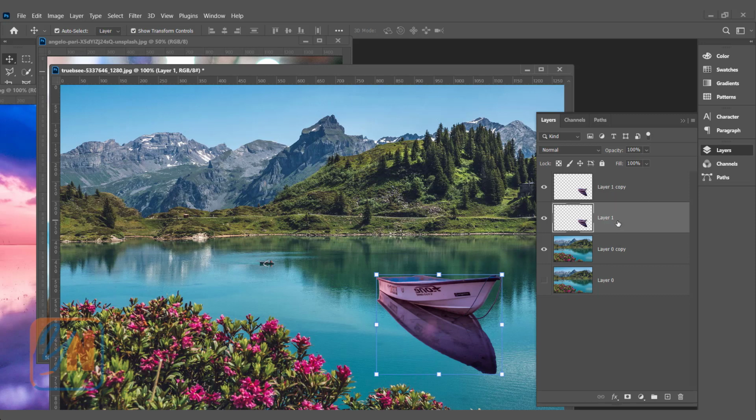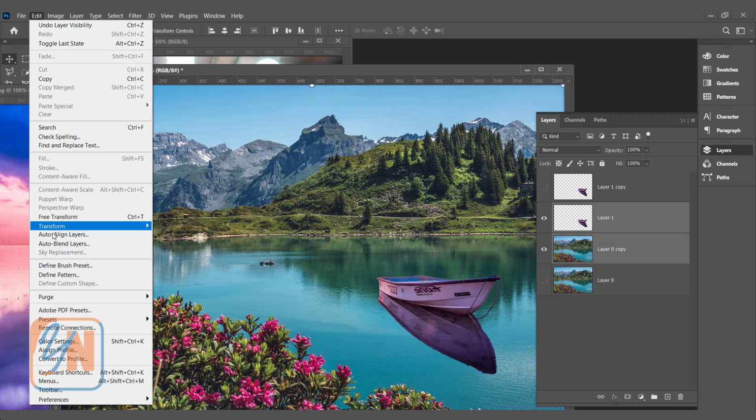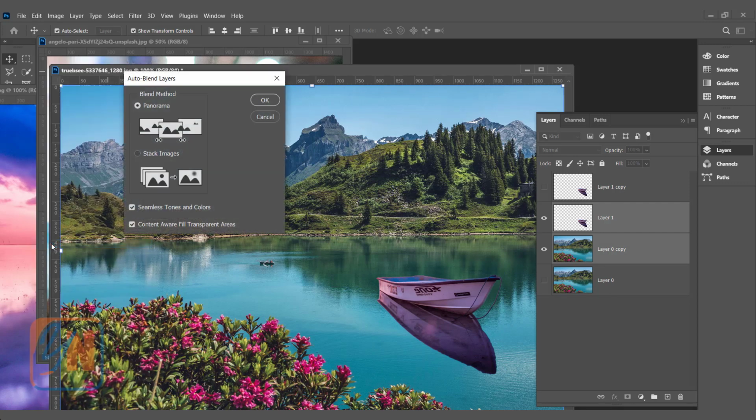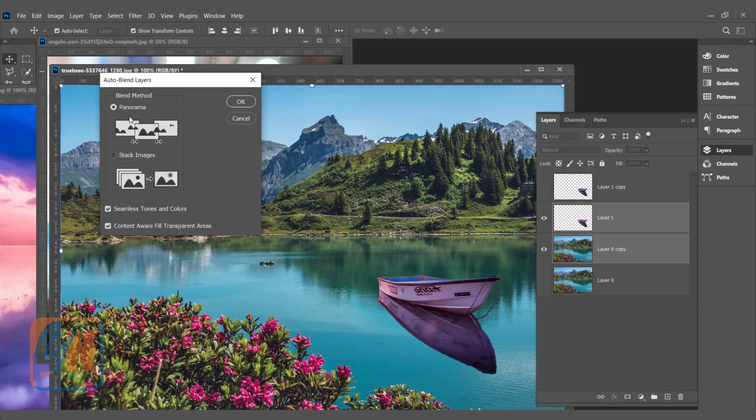So it is simple, we will select these two layers, but switch off the copy. Layer 1 is selected, press the shift key and click on layer 0 copy. Go to Edit, and here we have the option Auto Blend Layers. Click on Auto Blend Layers. And here we have two methods, panorama and stack images. For this example, we are going to use stack images.